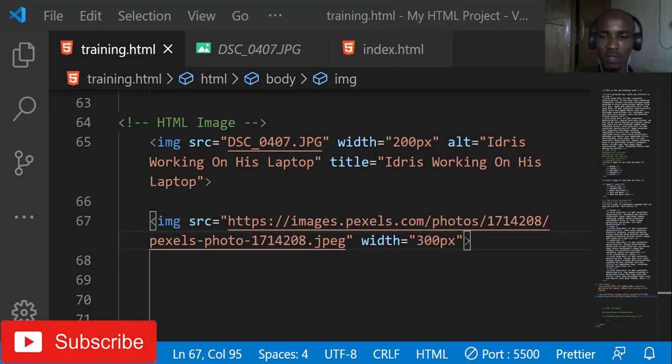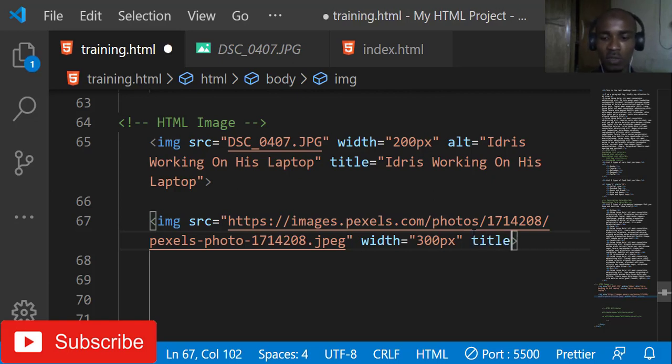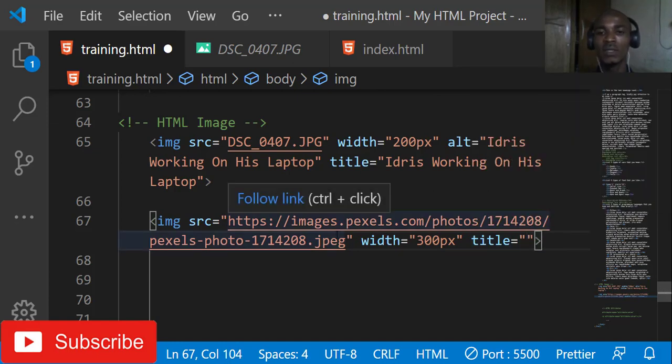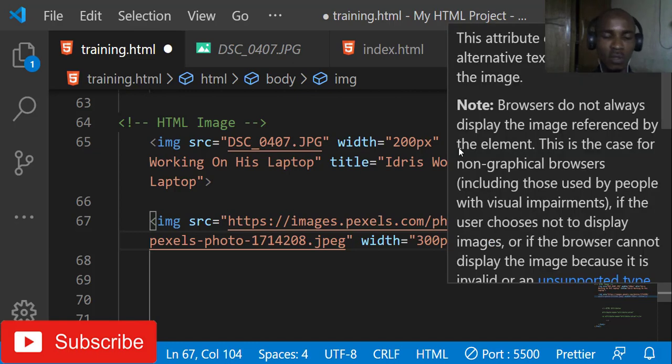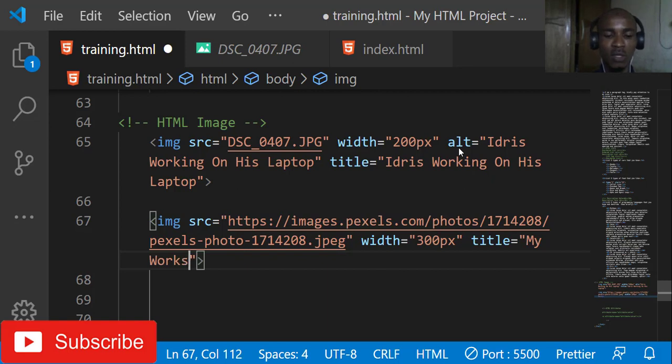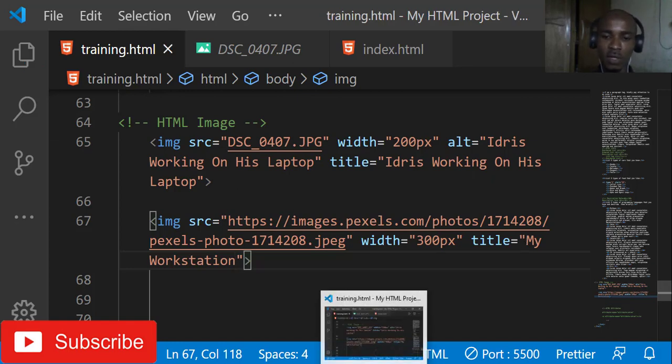Now that we've seen this, we can quickly add our title. Please mind you, the way I've used the attributes above, I only use them in that order because I had to explain it one after the other. So you can use any one first. Just like in this case, I want to use the title first before the alt. So I can just say my workstation. Even though it's not for me, I can just use that quickly. So let me save it and let's see what's gonna happen.